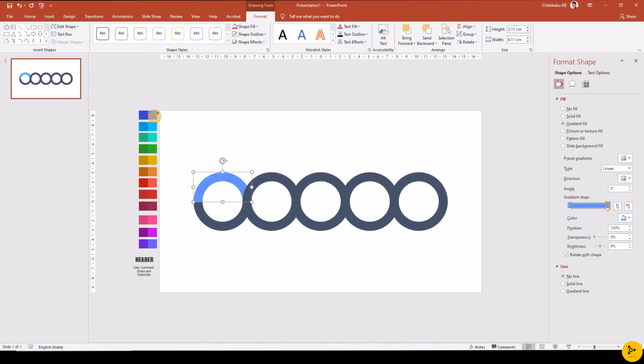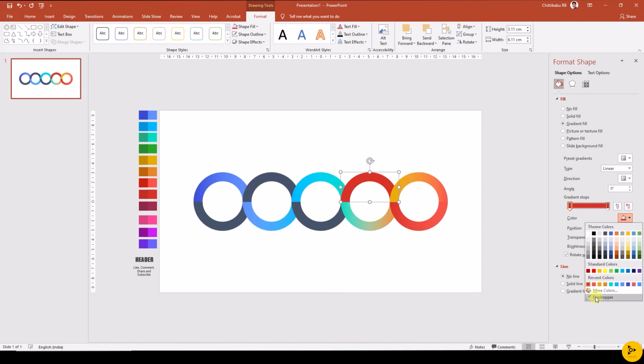Now we start adding the gradient color to the flow. Now slightly adjust the gradient markers in all shapes. Now select the first top shape, bring that to front.